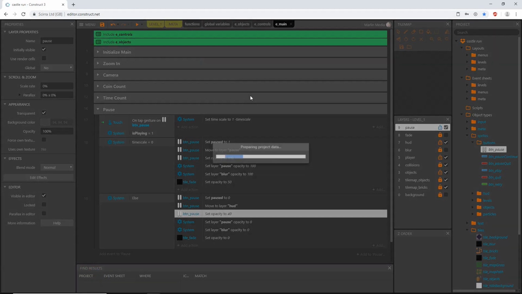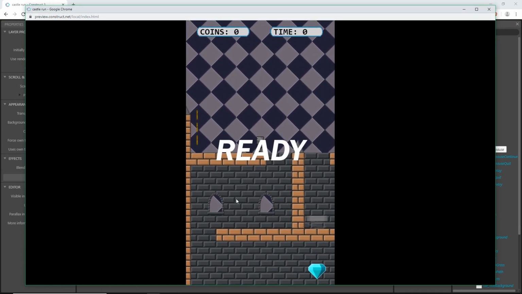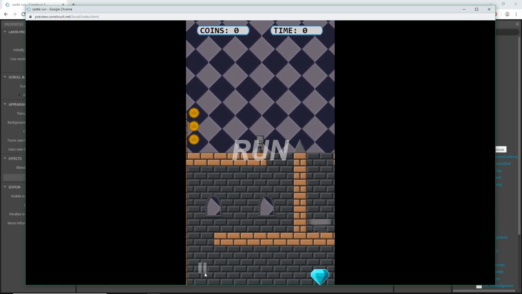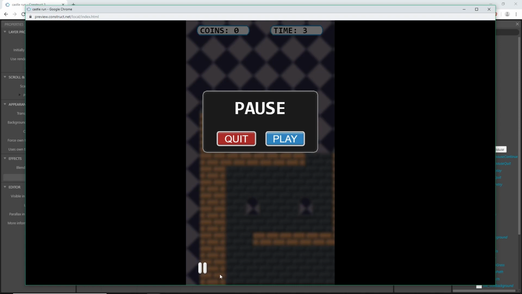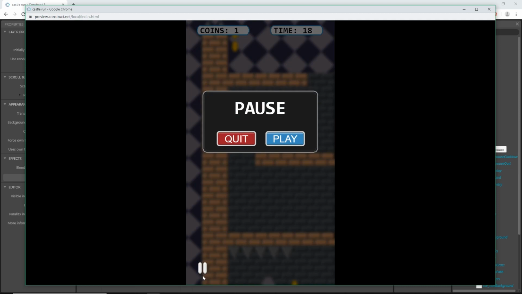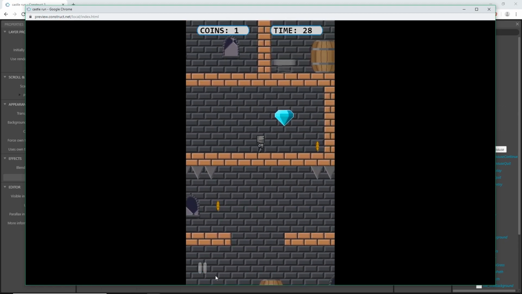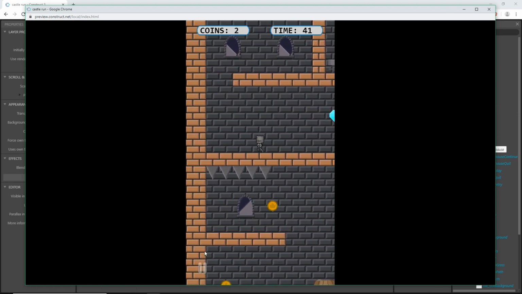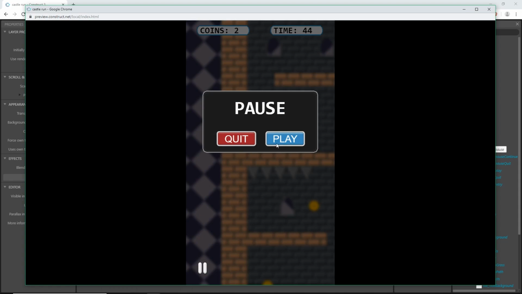So let's test that out real quick. And right away, you could see it is transparent. And then when we pause, it is on top. It is a bright white color, very easy to see. And then it goes back down. Okay, success. So now we need to give these buttons some functionality.